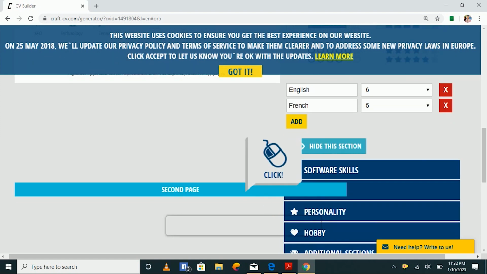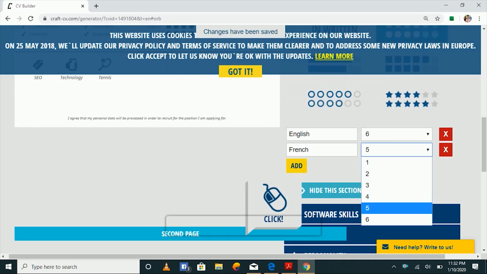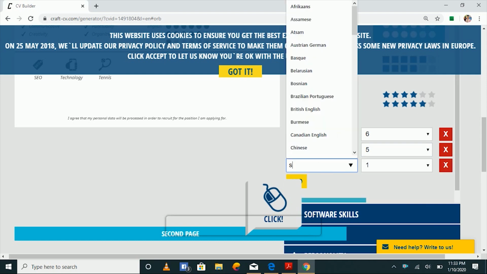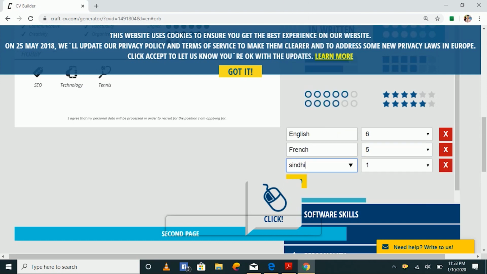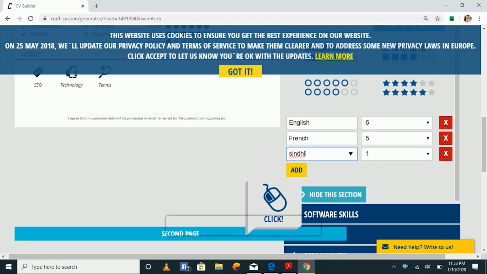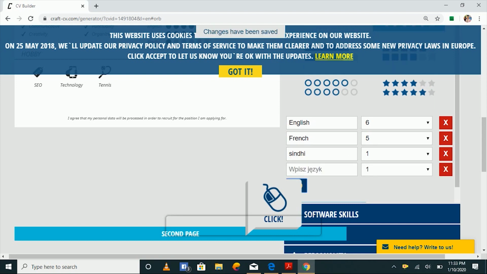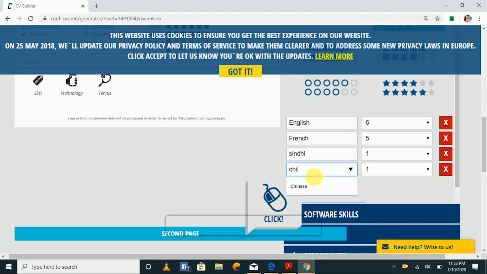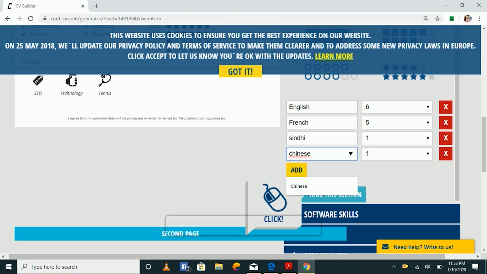Now this is the language section. If you want to add a language, for example I know Chinese, and if I know Sindhi, I have to write Sindhi. Whatever languages you know, you can add them, like Chinese. Then you have to give the rating: I know Chinese, but how much? Suppose I have done level 2, I can write level 2.